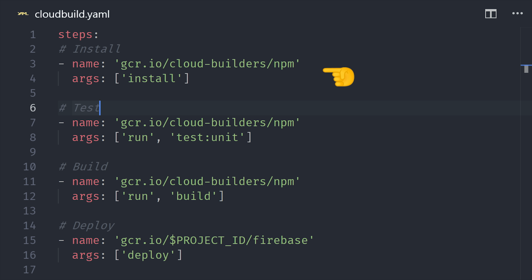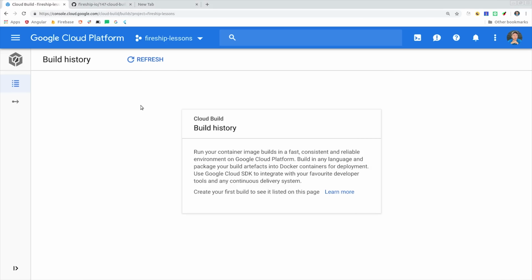In this Vue app, we have four steps. First, we run npm install, then we run our unit tests, then we run npm build. And you'll notice for all those steps, we use the built-in npm cloud builder. But for our deploy step, we're actually using our Firebase container, so we pass in an environment variable for the project ID slash Firebase. And keep in mind, there's a whole bunch of different options you can pass to these steps to customize the way they behave. So that defines our build.